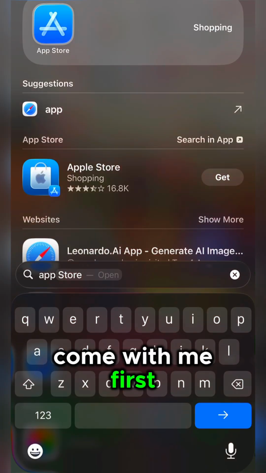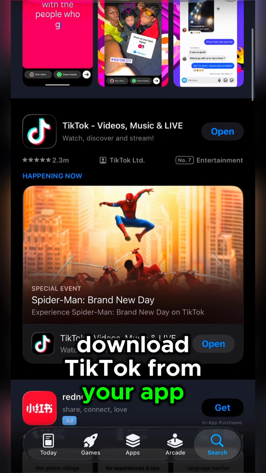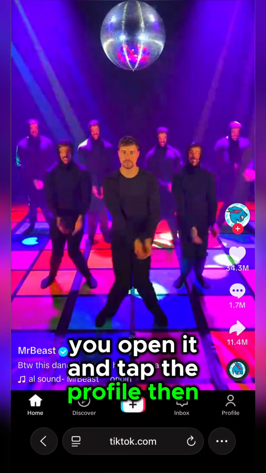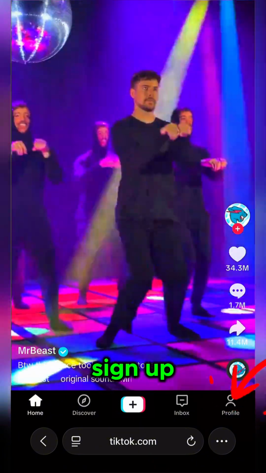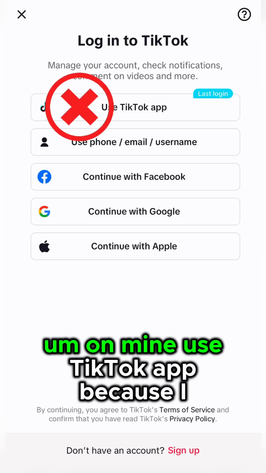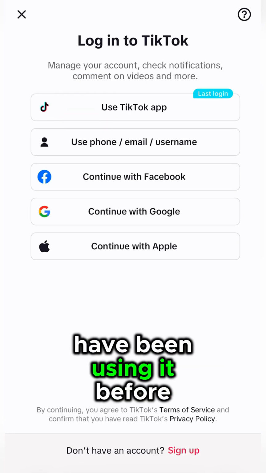Come with me. First, download TikTok from your App Store or Google Play. You open it and tap the profile, then sign up. You see options like this. On mine, it says use TikTok app because I have been using it before.